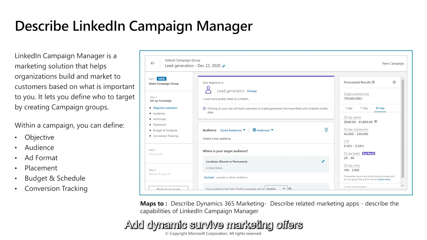Dynamics 365 Marketing offers several features for running and integrating marketing campaigns on LinkedIn, such as the ability to schedule and publish social posts to both personal and company LinkedIn pages directly from the app. We can import the leads generated by the lead gen forms into marketing. We can design the customer journeys, and we can create LinkedIn matched audiences. So all very, very helpful and very important. So that's how LinkedIn Campaign Manager works.